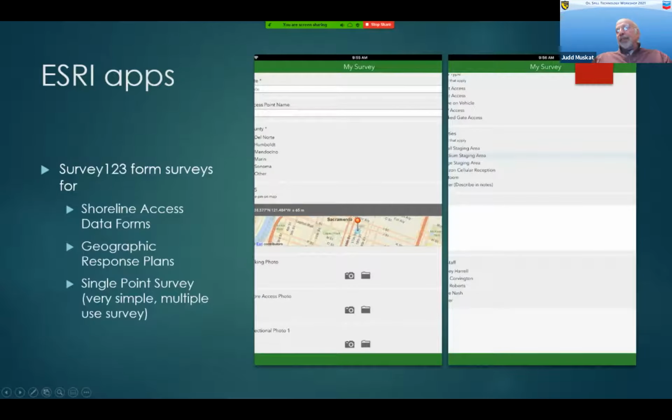Okay, the off-the-shelf software, Survey 123. This is something that Guphy has been working with. Like I said, it's off the shelf, but it's customizable. It's fairly simple. You collect a data point, a track line, and a photograph. We've been using it for the development of our geographic response plans in the inland area for pretty much mapping out riverbank access.